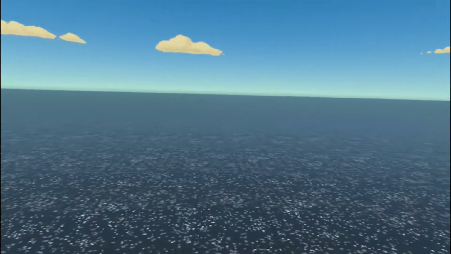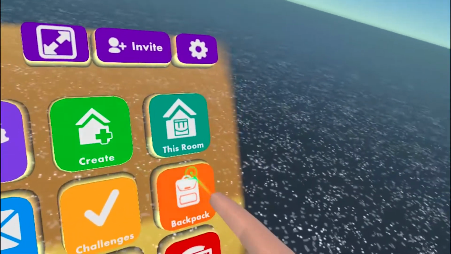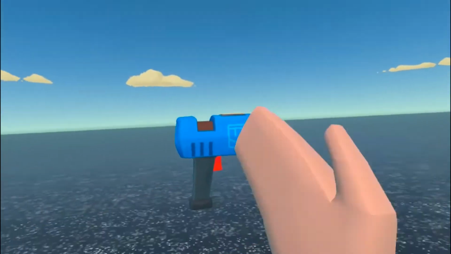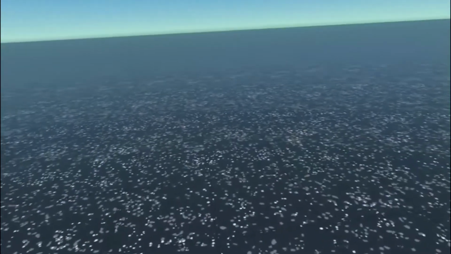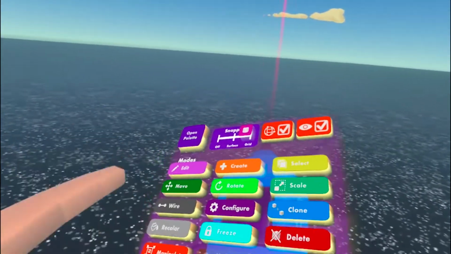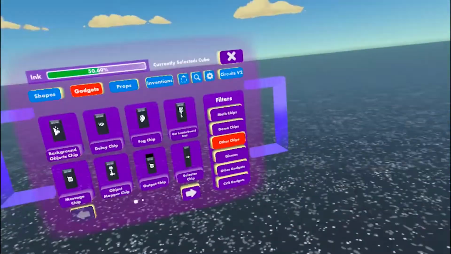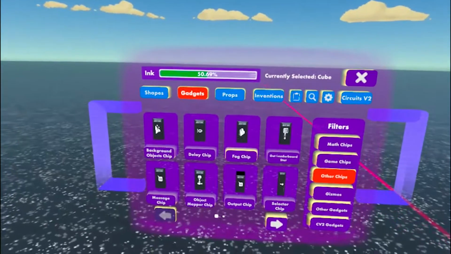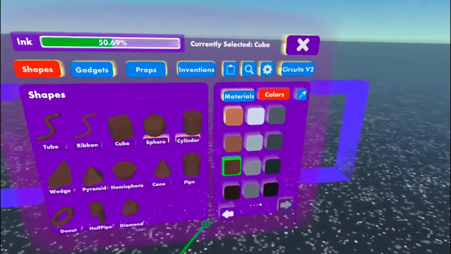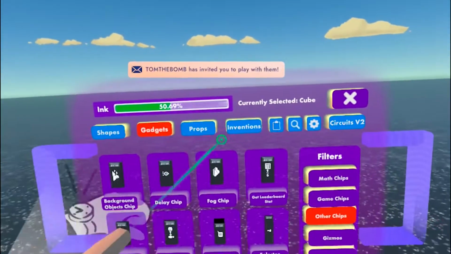Okay, let's start off by pulling out your maker pen, or going to your backpack and pressing use or favorite so you can pull it out from your backpack like this. You can look at the top of your maker pen and you'll see all these little options. You're going to want to press the one that says open palette. You're going to have this open up, and if you haven't had it open recently, it's going to start on shapes. Now, we don't want it here, we want it on gadgets. You're just going to press that.